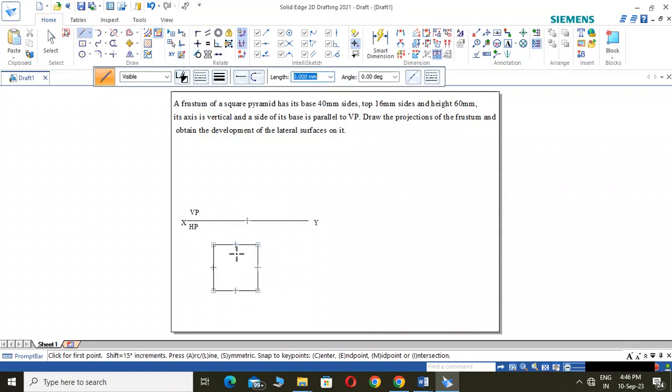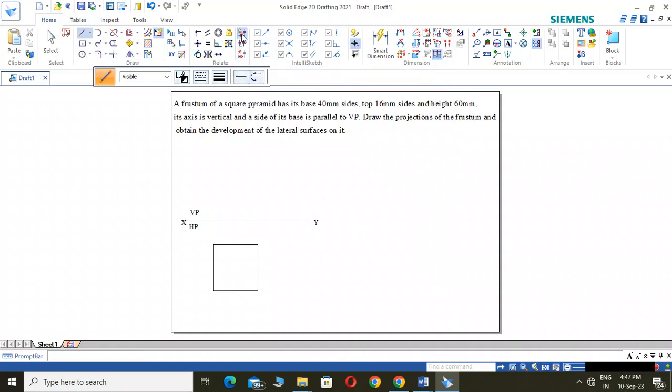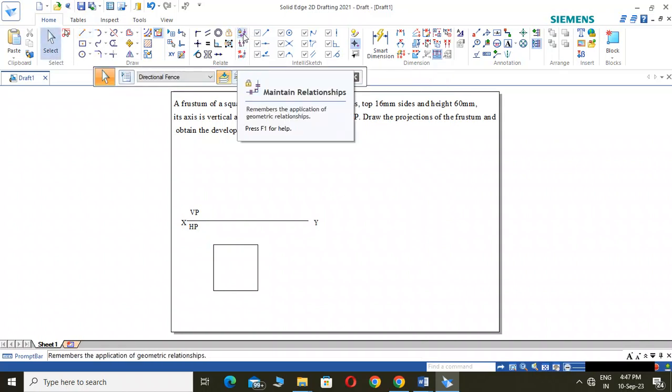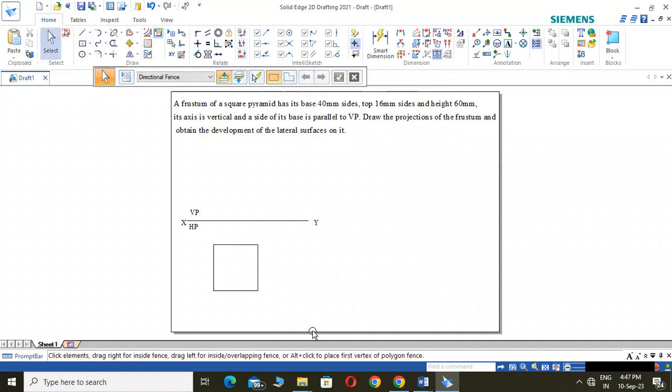See, when you get this plus and these symbols, you suppose you have selected this symbol, that's why you are getting this plus sign as well as this point. To avoid that, you can click here and click these two symbols, the maintain relationship and relationship handle, so that will remove that. That's what I wanted to tell you, that's why I have shown this.